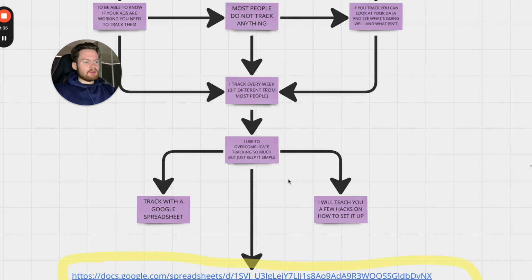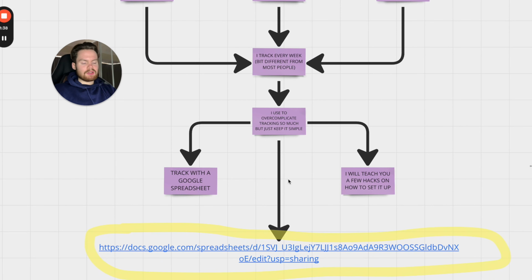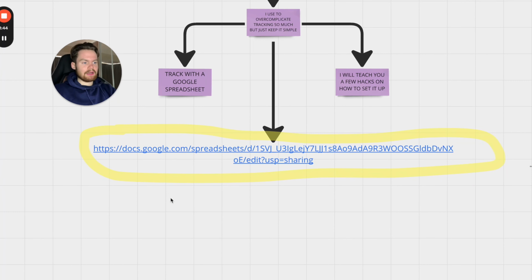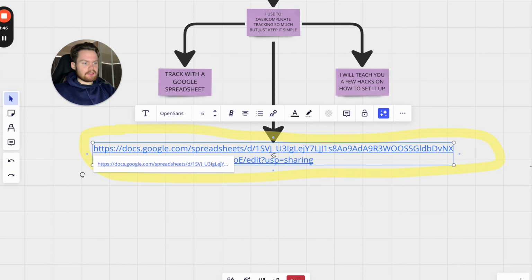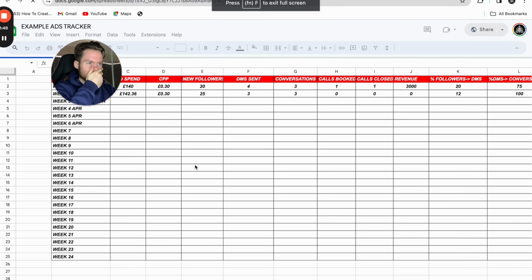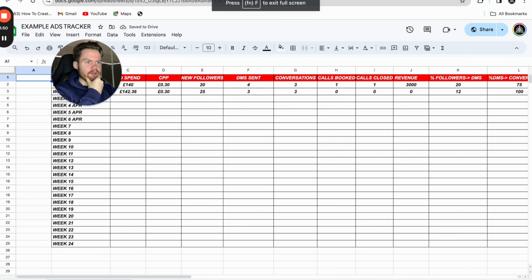I used to overcomplicate tracking so much, but literally just keep it simple. All you need to do is track with a Google Sheet, and I'm going to show you a few hacks on how to set one up. So let's get straight into it. I want to show you first what it consists of. Let me just get rid of all these.